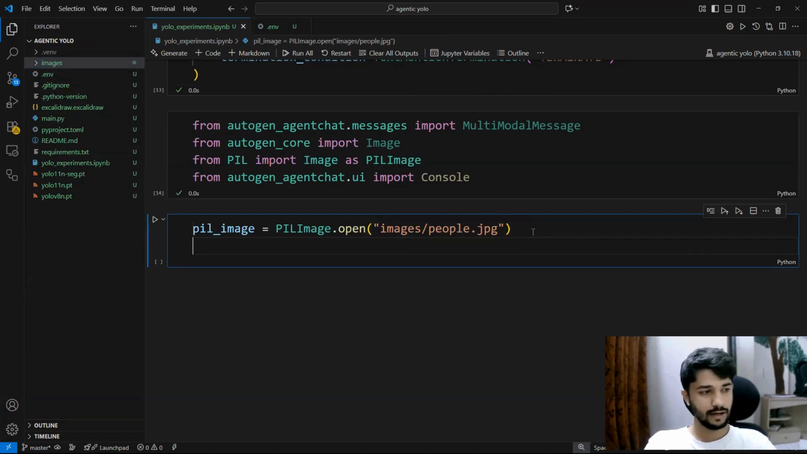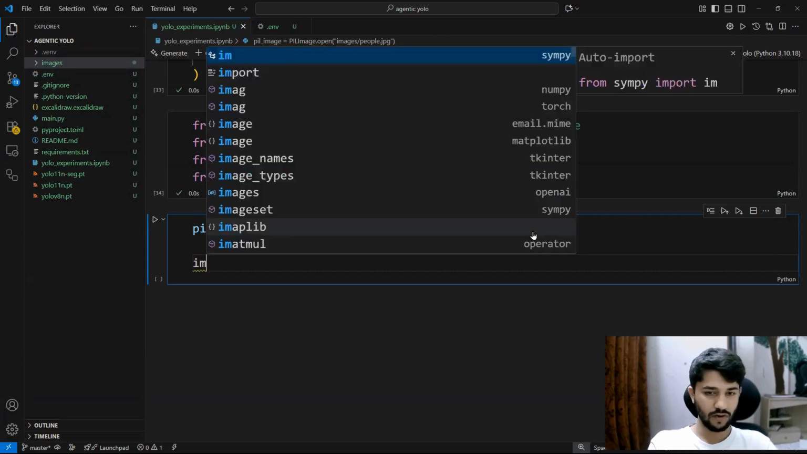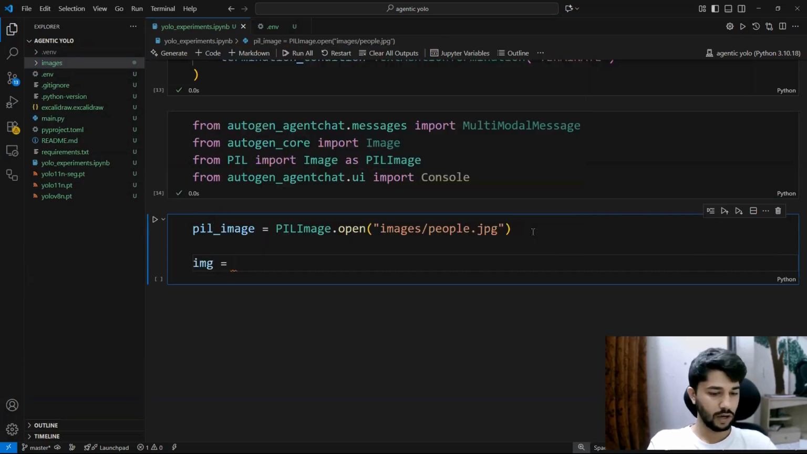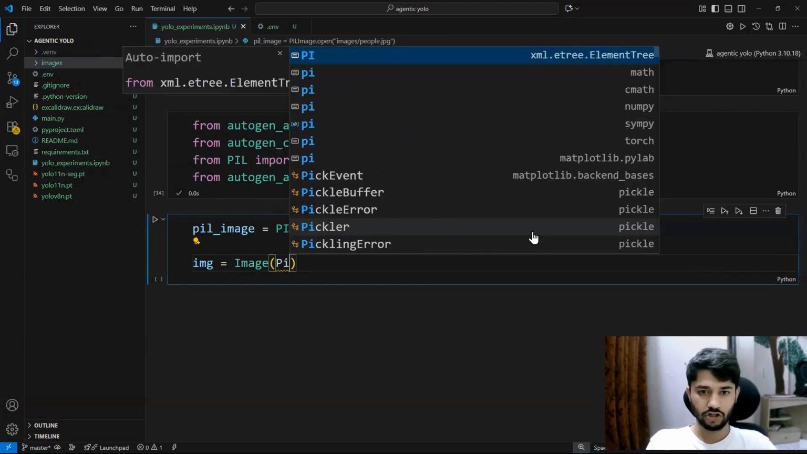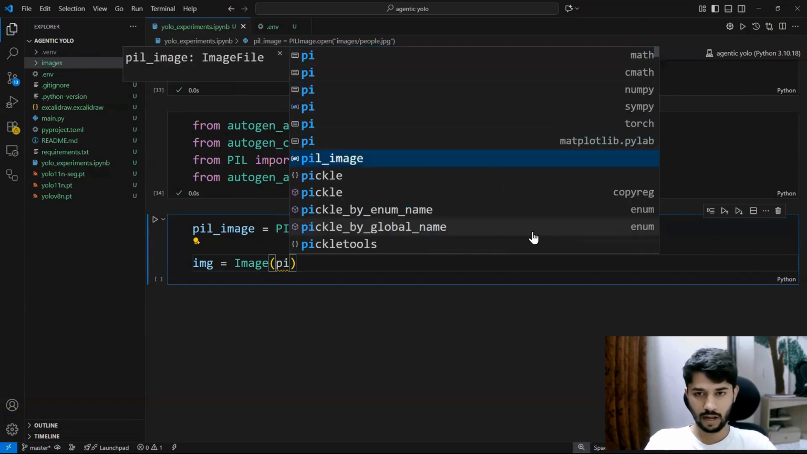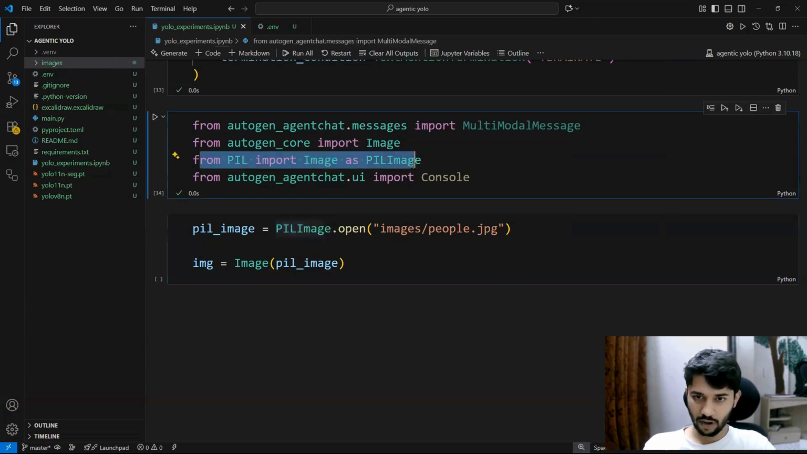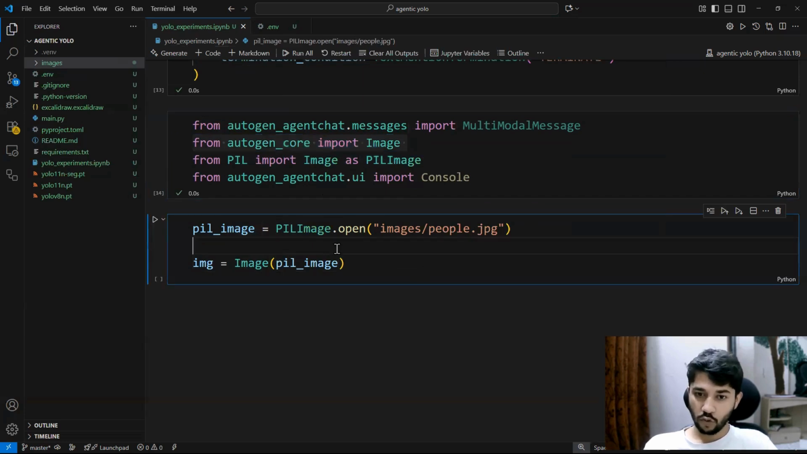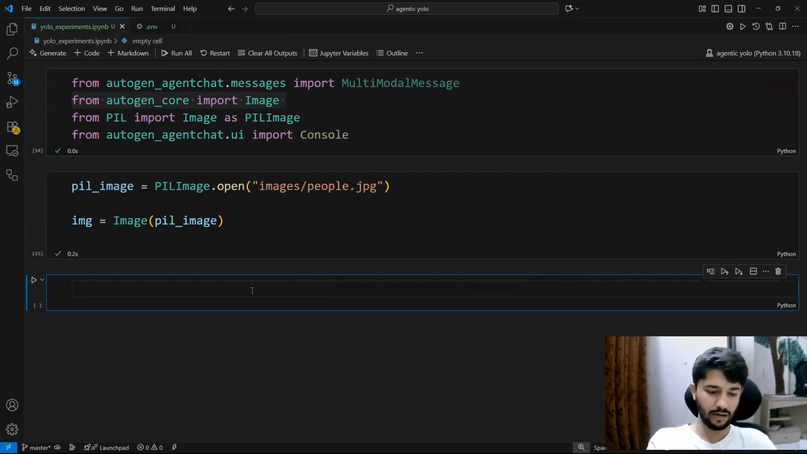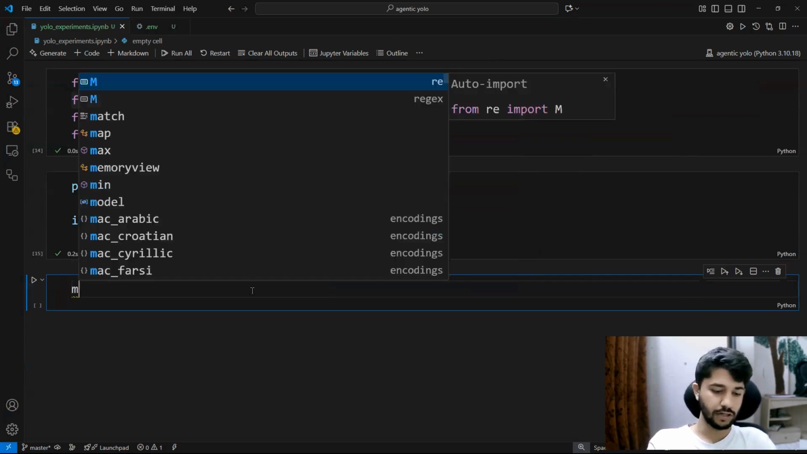So we are reading the image, and now what we are going to do is make a new image. Okay, we are going to do Image of pil_image, something like this. So we are passing that image, and you will have to understand that this PILImage comes from the Pillow library, but this Image comes from Autogen. Okay, we have to pass this image to our Autogen agent, and that's why we have to do both of these formalities.